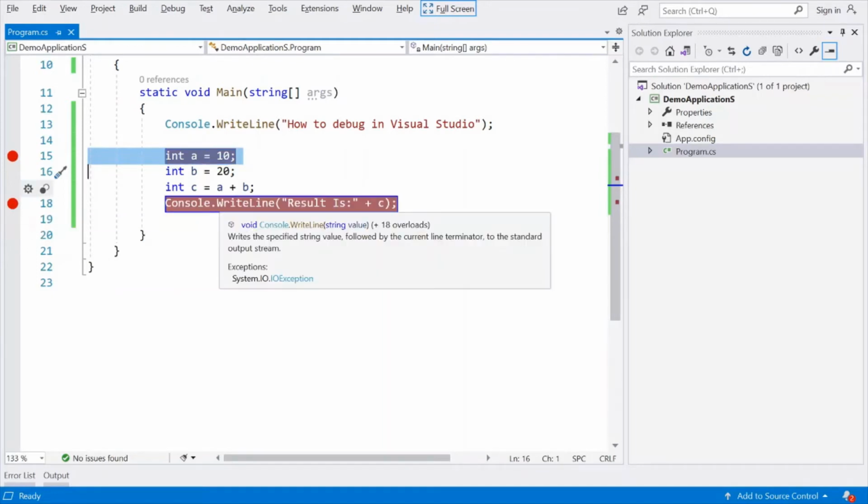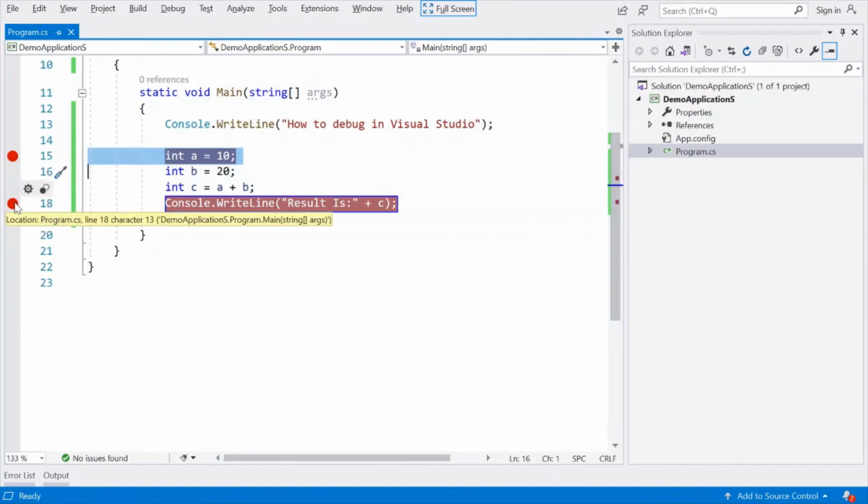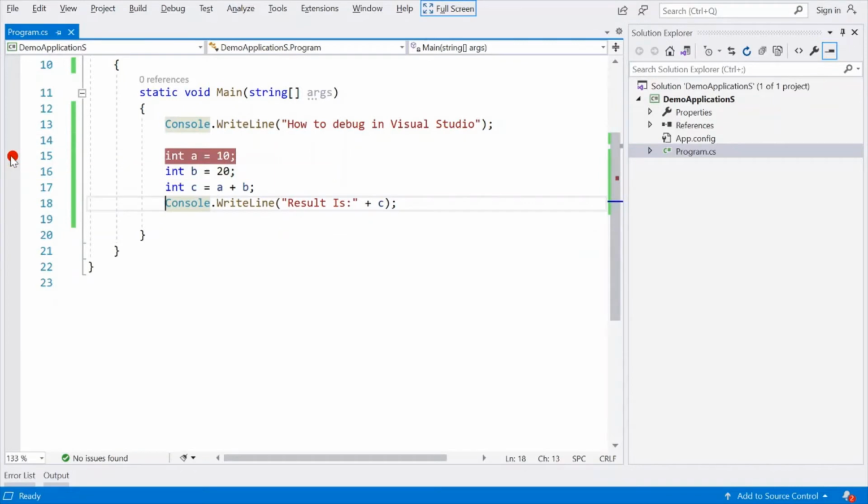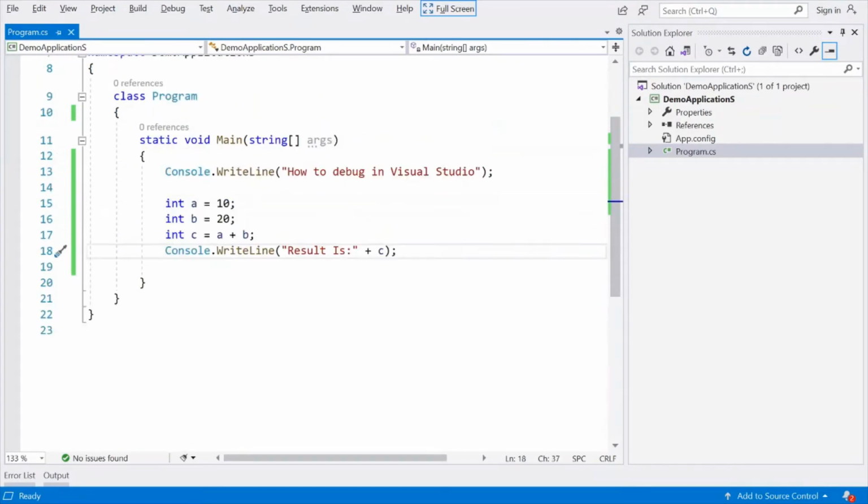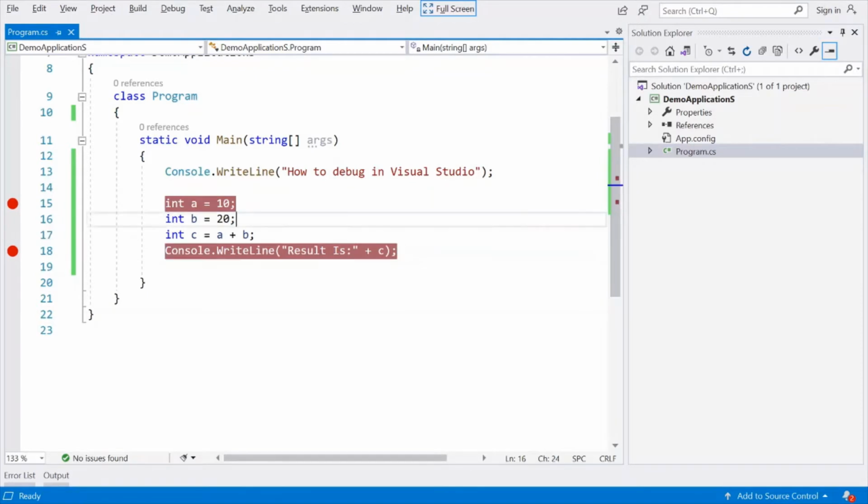Now if you want to remove a breakpoint from here, you can double click on this dot and it will remove the breakpoint. Similarly, this is the way to put breakpoints in your Visual Studio. So now let me show you the debugging. Let me put breakpoints at line number 15 and at line number 18.